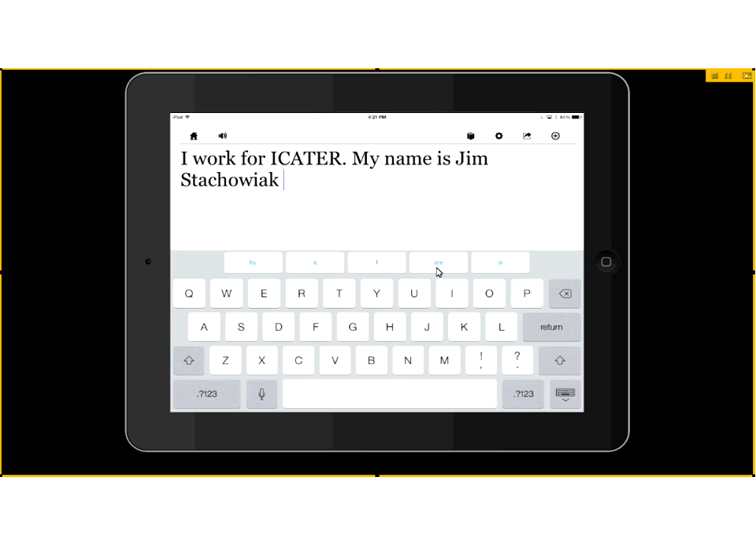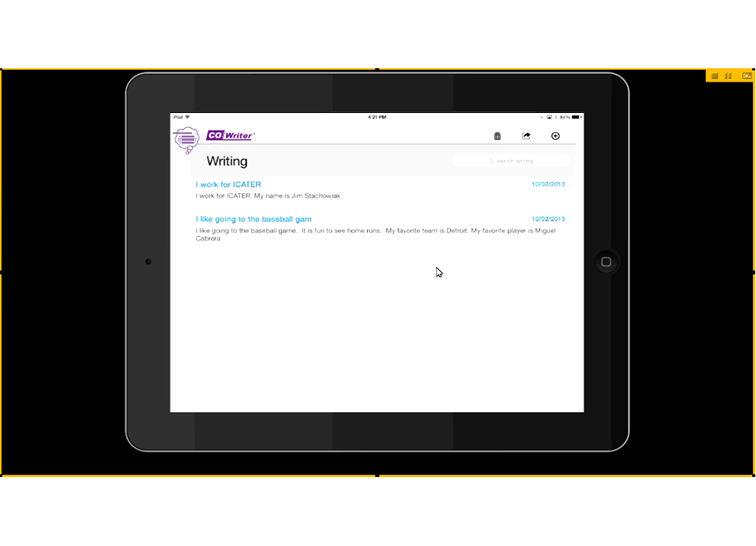For $17.99, this is a fantastic word prediction tool. It really is one of my favorites, and it's fairly new. So this is something I would definitely recommend diving in and taking a look at.